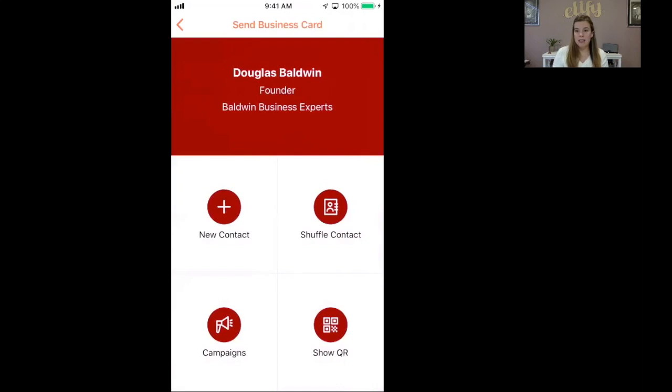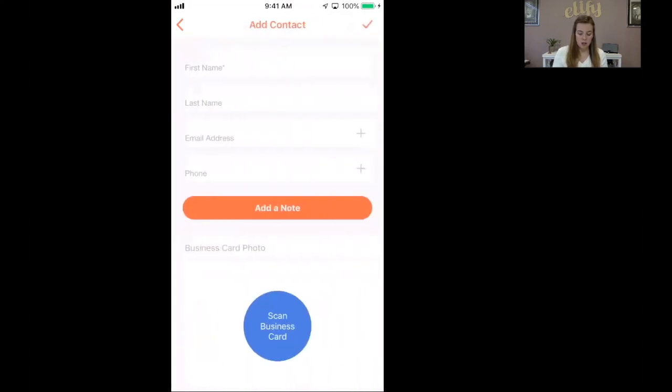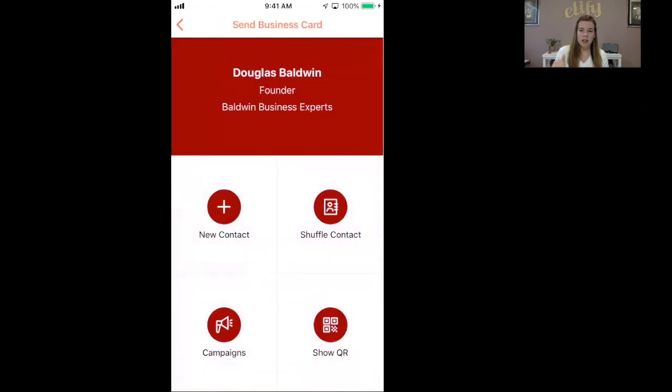You would do the exact same thing if it's a new contact that you're putting in here. You're going to hit that Generate Link button, hit Share, and that'll pull up all of the applications native to your device to be able to share to.